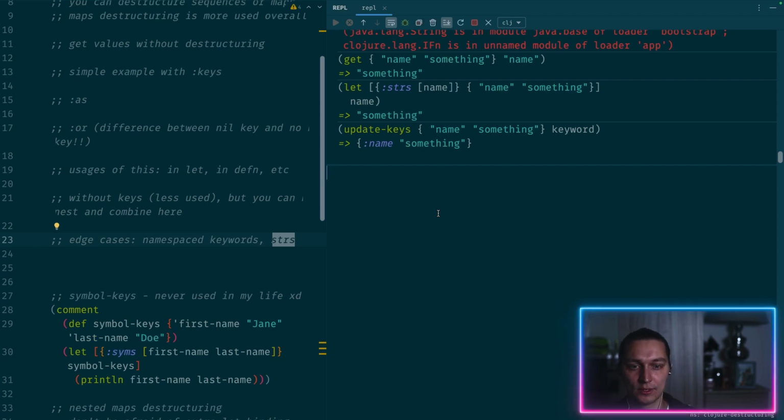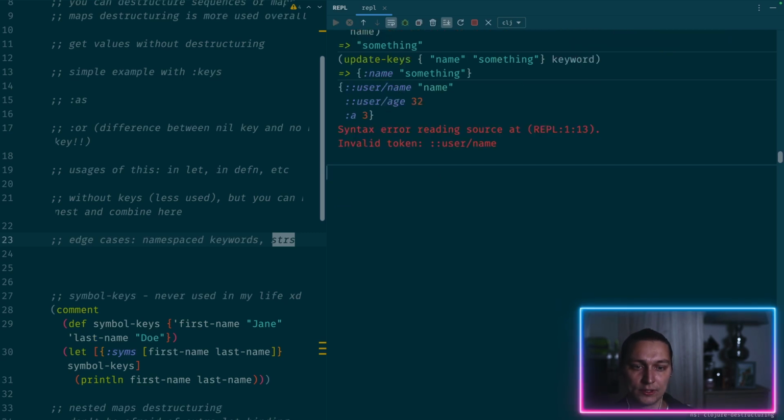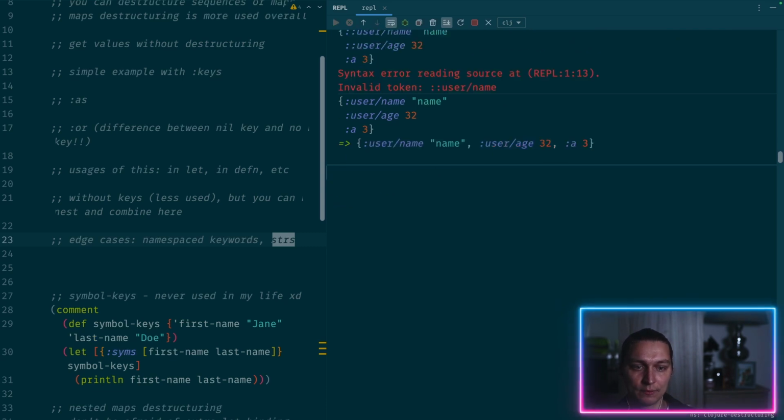The other thing is, depending on your code base again, sometimes you want to use namespaced keywords. So it could be something like user/name. Let's wrap that into a map. So let's say name and something like user/age 32, and then you can mix it with something else. So let's say a 3, l 3, right? That's now our new map.